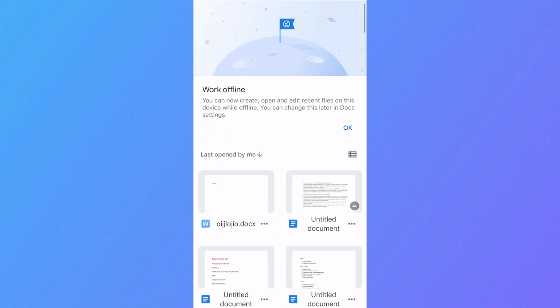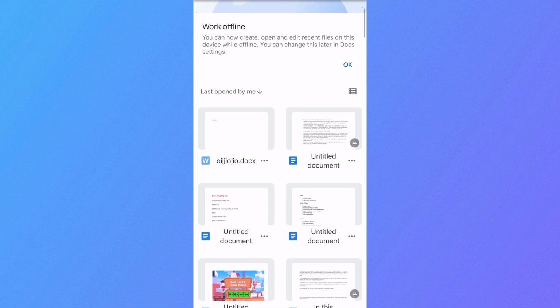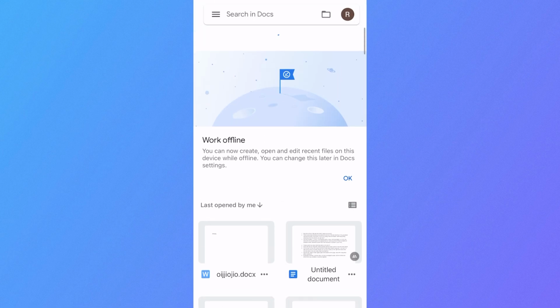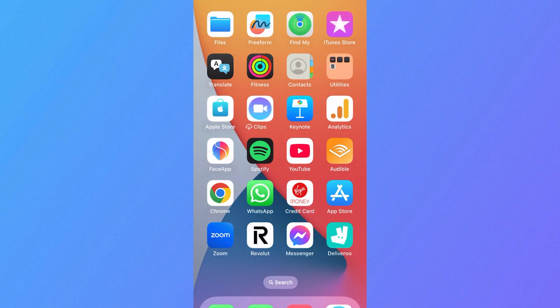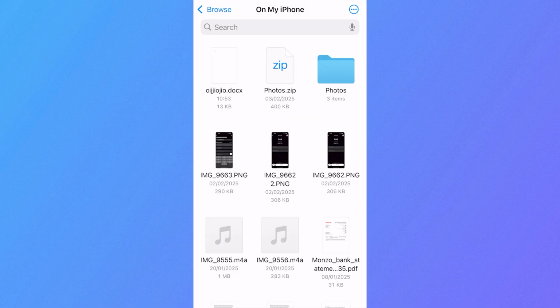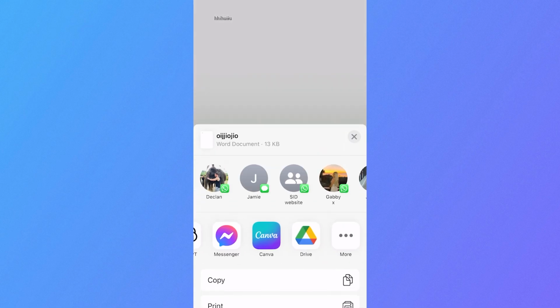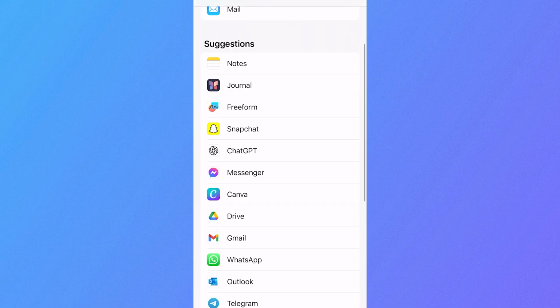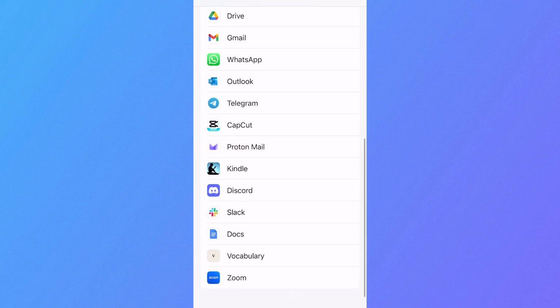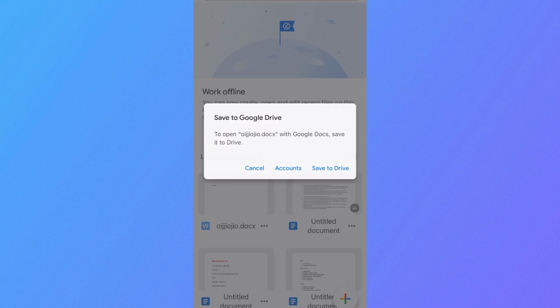Now, your document may automatically appear in this list of files here. If you can't see it, then what you can do is just head over to the Files app on your phone, locate the Word document that you're trying to edit, and then click on the share icon in the bottom left-hand side. Scroll across these list of applications and select more. And then from the suggestions, we just need to locate Docs and click on this. Then from here, select Save to Drive, and that's going to automatically open up this Word document.